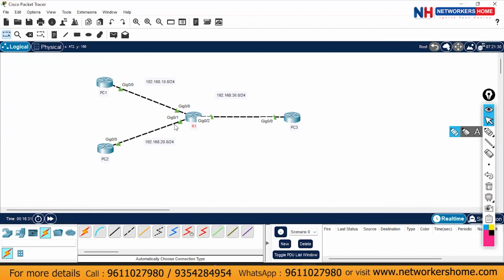So which interface should we apply it on? Any interface you can choose. Let's say I'm applying it on Z0 by 0. But there will be a problem if I apply it on Z0 by 0. What will be the problem? It will not be able to ping even PC2, because instantly at this interface your router is going to drop the traffic.